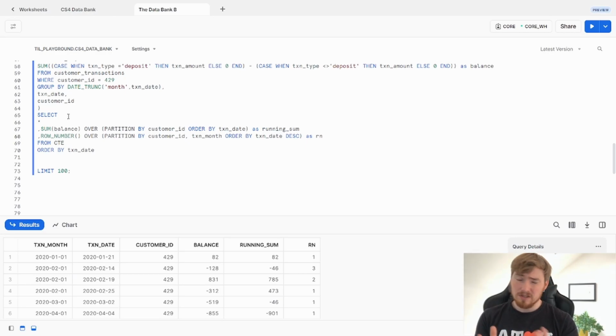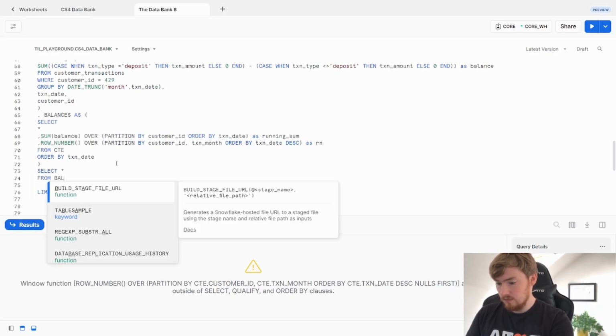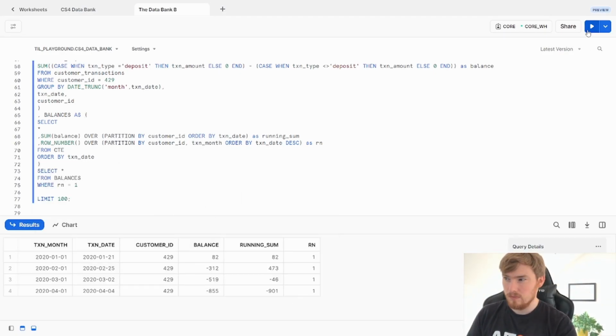Okay, because this is row number, a window operation, I can't run filters on this. What I'm going to have to do is put this into a common table expression and then query that afterwards. Okay, so I've got all the components here. I just need to put in what the last day of the month is, which I can do with a bit of date manipulation, and rename some of these columns.